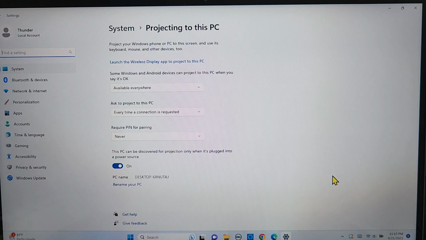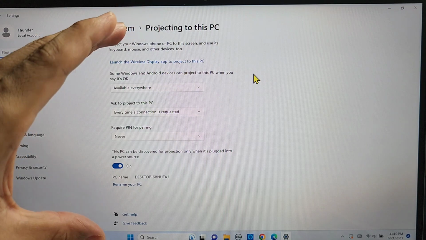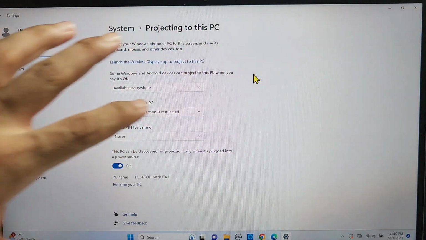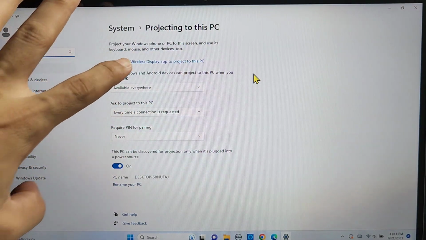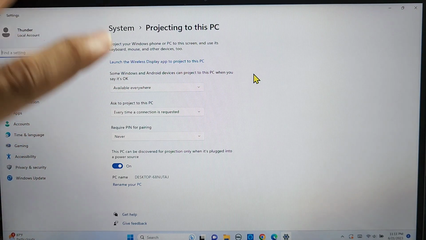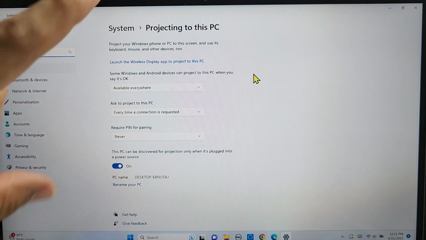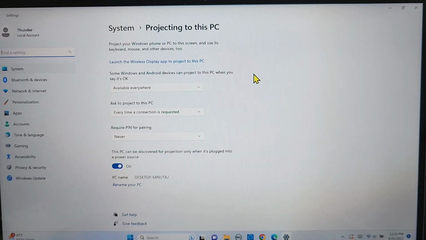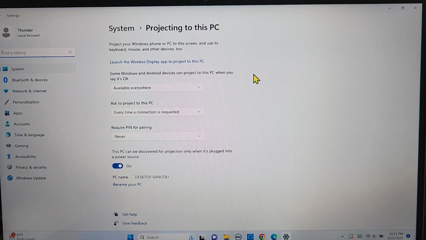So as you enter into this part here, you'll see either launch the wireless display app to project to this PC, or you'll also see something that says install wireless display adapter. If it does say that, click on it. A window's going to open up. And in that window, there should be a search bar where you can type in the words wireless display adapter, look for it, check the box, install it, let it run, and then you will come back here a second time and you should see launch the wireless display app again. Okay, you should see that the second time.